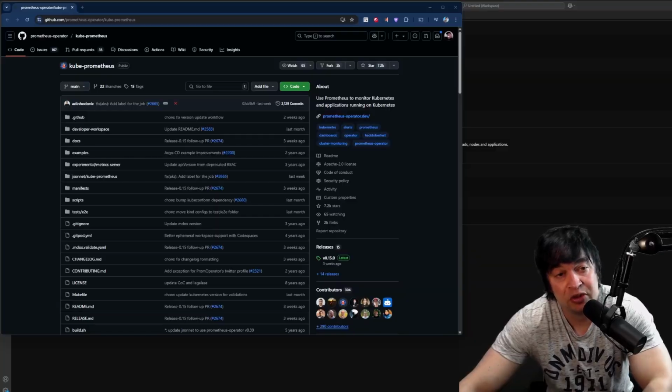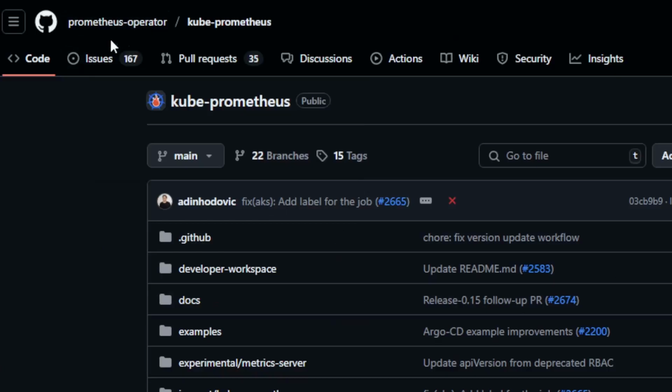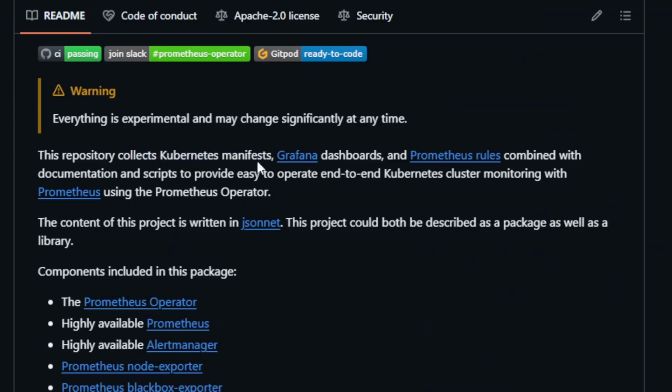Now, thankfully, to monitor the Kubernetes ecosystem with the Prometheus tooling, the Prometheus community has created a bunch of projects that are very useful, starting with one called kube-prometheus. This is a project you will find on GitHub. It's under the Prometheus operator GitHub, and it's the repository called kube-prometheus. This repository contains a bunch of Kubernetes manifests, Grafana dashboards all out of the box, Prometheus rules combined with documentation and scripts to provide and operate end-to-end Kubernetes cluster monitoring with Prometheus using the Prometheus operator.